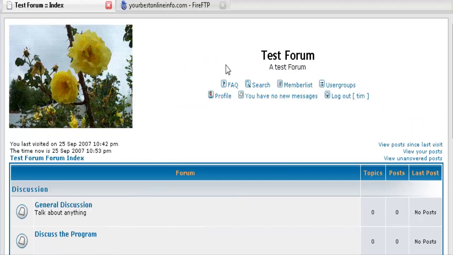Then we go back and preview our forum. There is our image now showing up. And it's as simple as that to put your own image here. And it's still a clickable image that takes you to the home page of the forum.